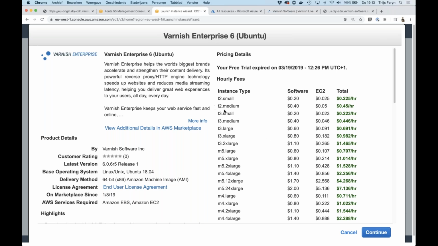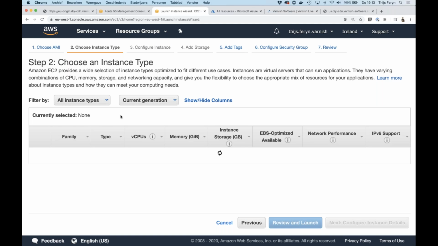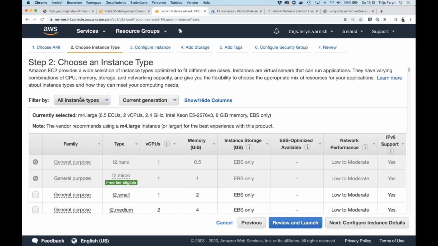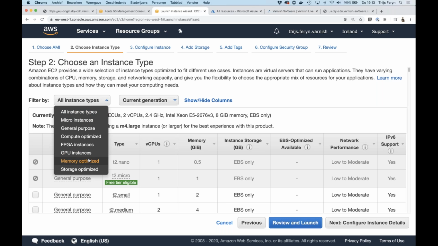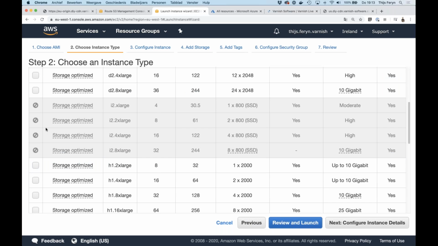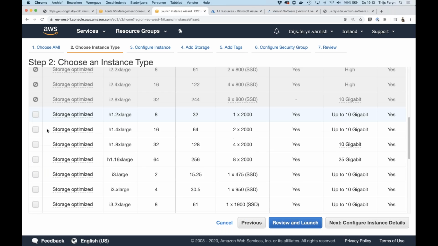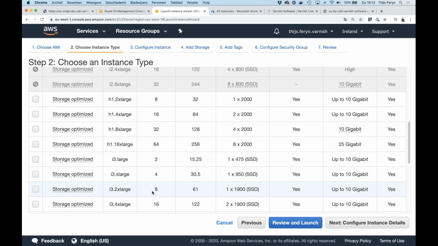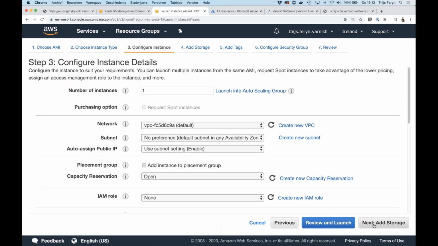So I'm going to use this Varnish Enterprise 6, the latest and greatest of our software. And I am going to select a more storage heavy system here. We're building a CDN, we need lots of capacity. I'm going for storage optimized. When I go lower, I've put my eye on this one here, this i3 2xlarge, has 8 cores, 61 gigabytes of RAM, and a massive 1.9 terabytes of NVMe SSD storage. Exactly what we need. So I select it, and then we need to configure our instance details.